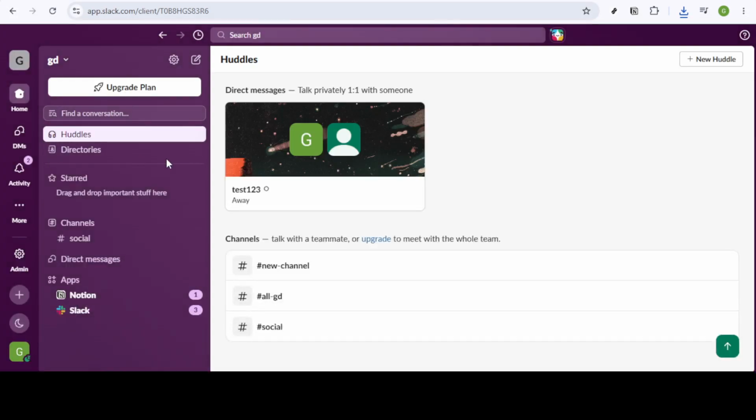In today's video, I'm going to teach you how to add apps to Slack. Bringing additional functionality to Slack can really help boost your productivity and enhance your team's collaboration. Let's dive right in and explore how you can seamlessly integrate your favorite tools right into your Slack workspace.